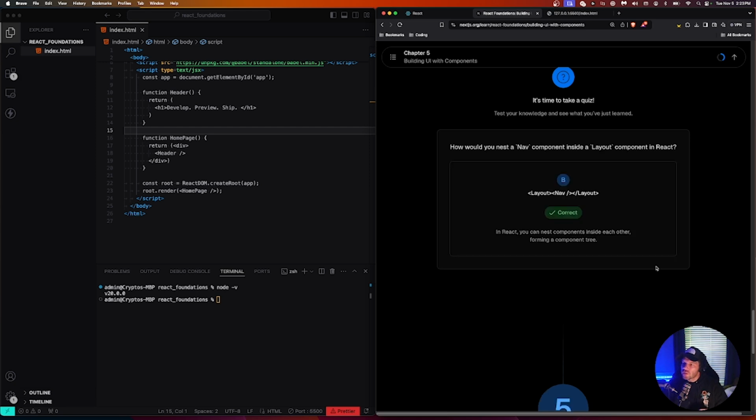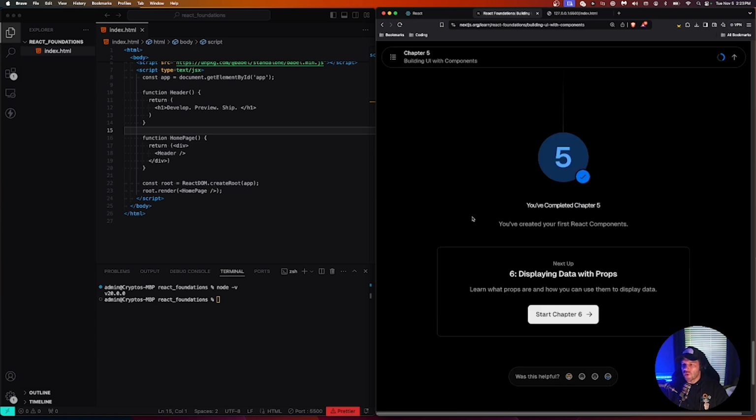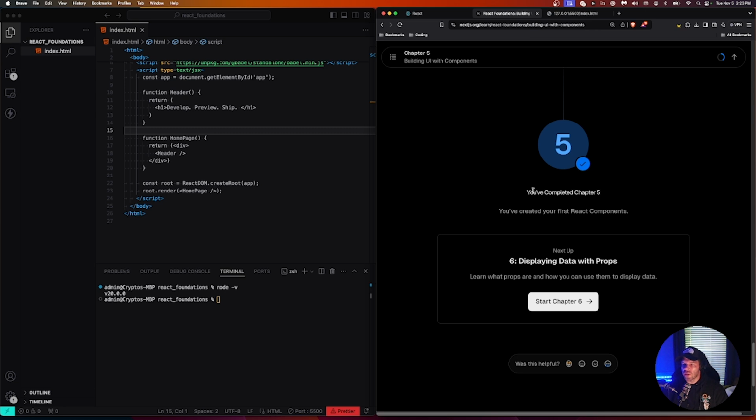Correct. In React, you can nest components inside each other, forming a component tree. Pretty cool. So with that, congratulations. You've completed chapter 5, and we're really going through this. So you've created your first React components.